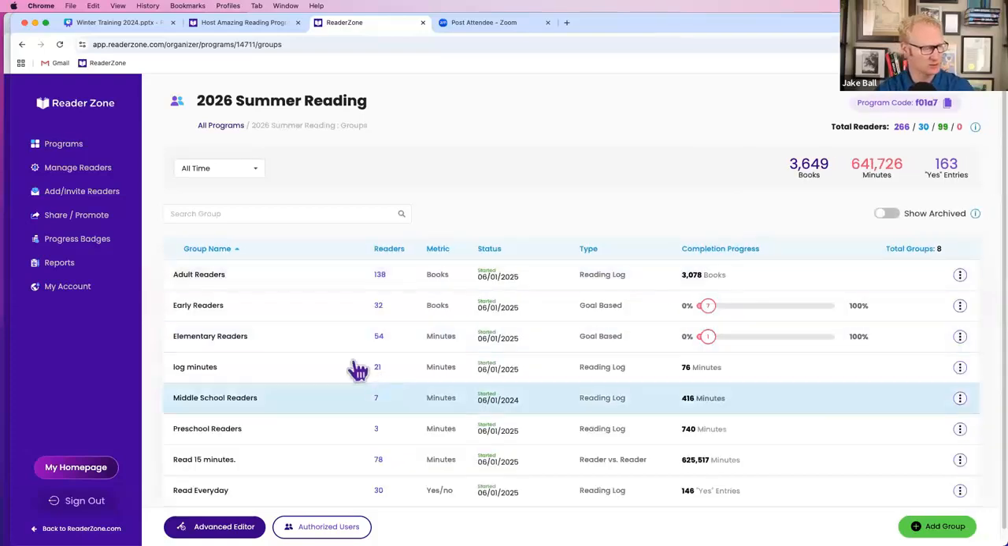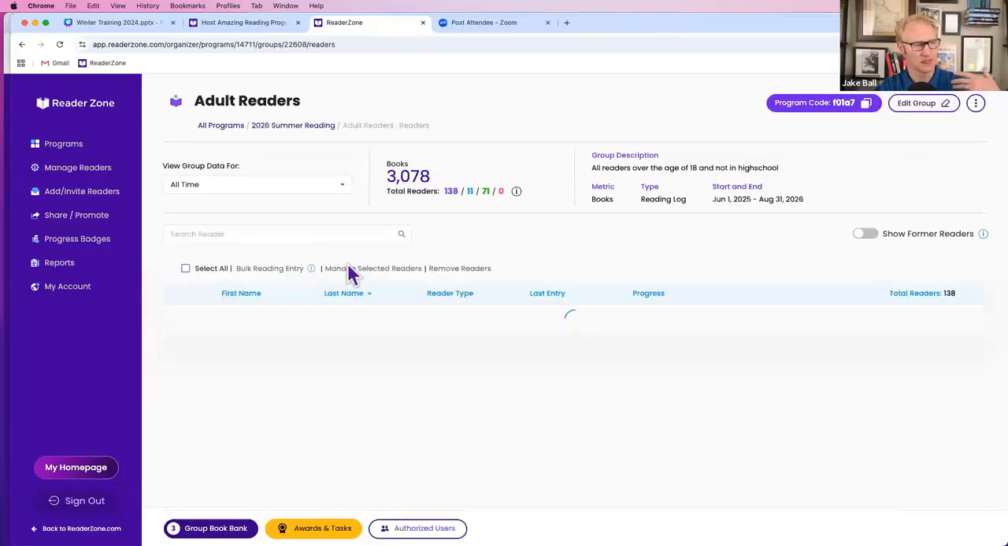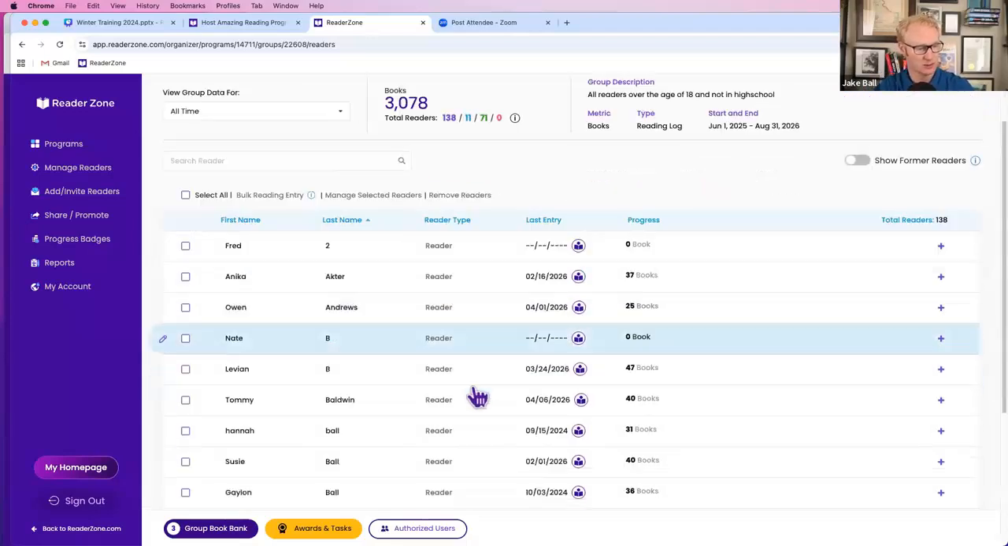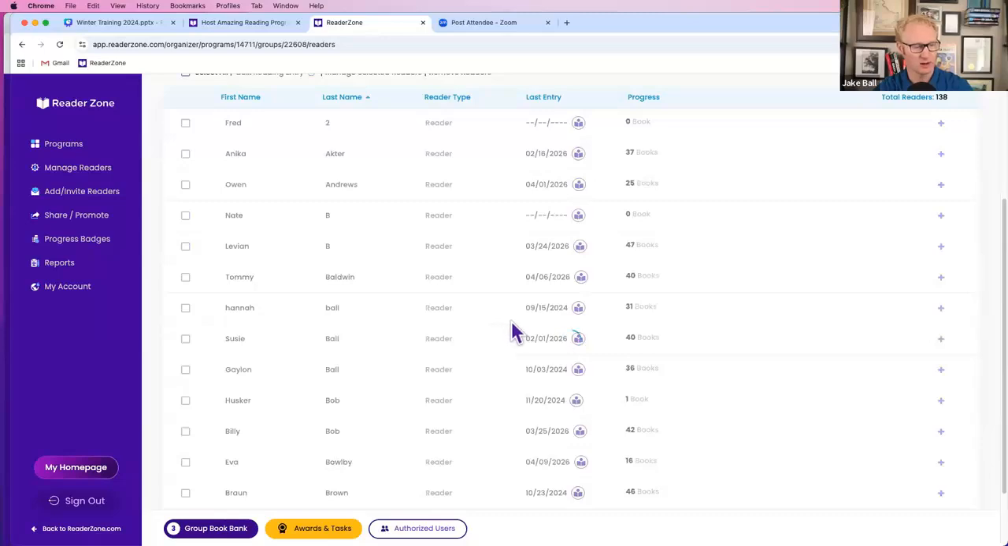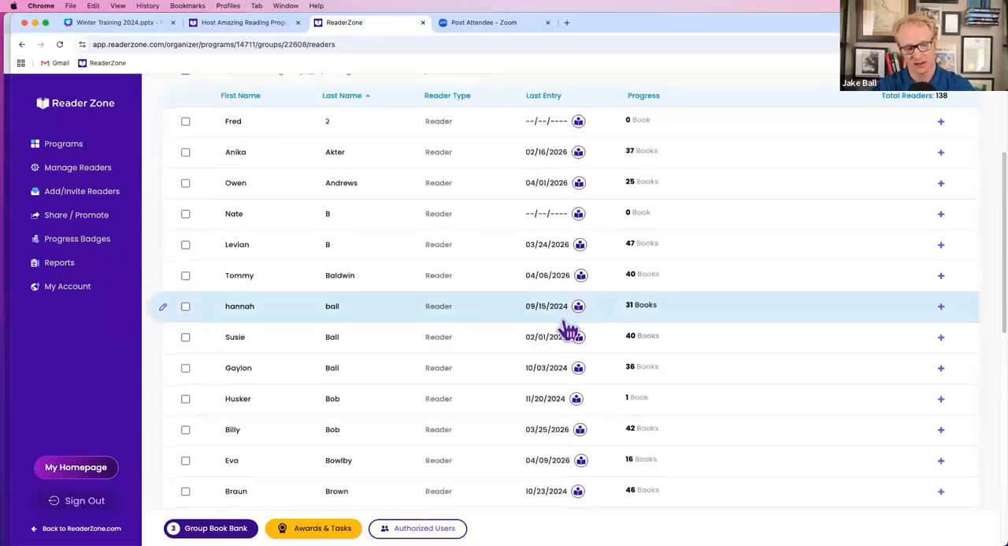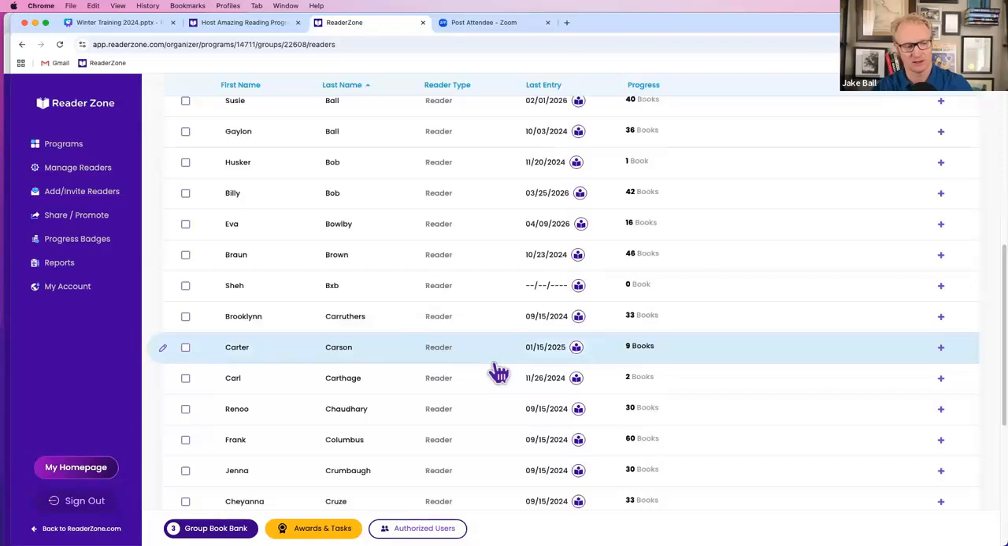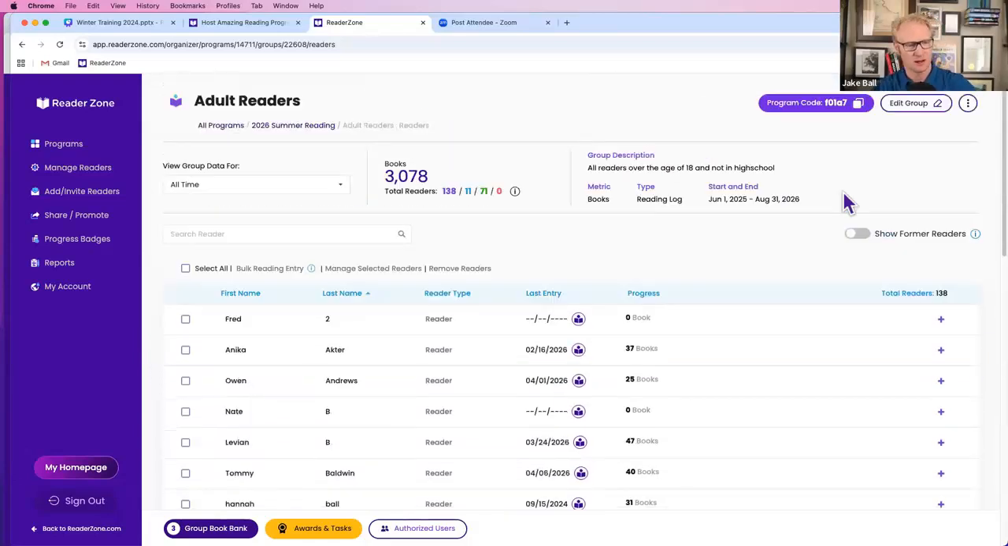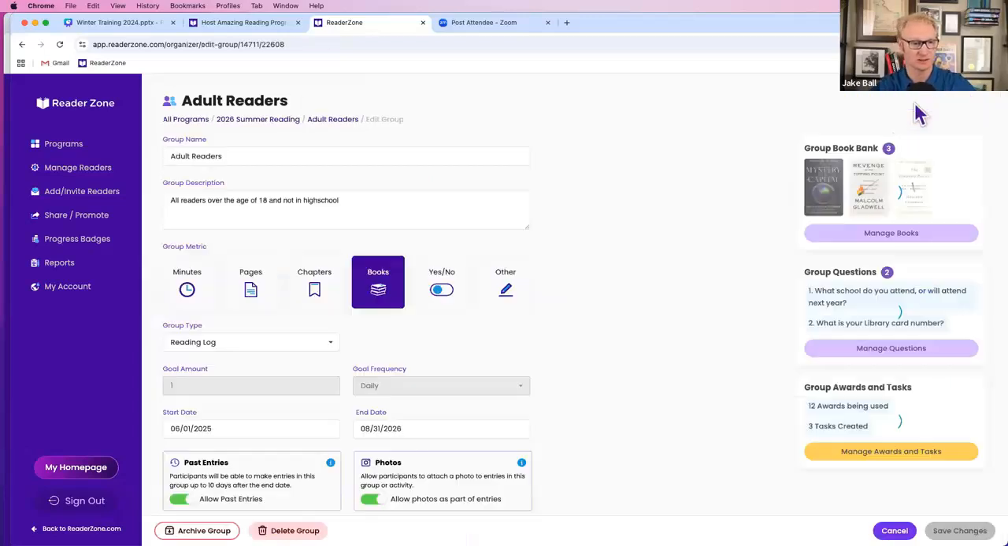So let's pick on a few groups here. Let's look at our adult readers. When you arrive at a reading group like this, you will see all the readers who are a part of this given reading group. And your groups can have an unlimited number of readers in them. I'm going to click on the Edit Group button right here, and we're going to look at all of the tools that are available for any given reading group. So I'll click Edit Group.